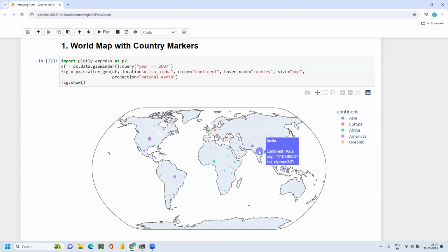So let me go to India. India, you can see, is under the Asia continent and the population is around 111 crore. The ISO alpha, the country code, is IND. So let me go back to check some random countries. I'm going to take one country, South Africa. Okay, the continent is Africa, the population is around 4.3 crore, and the code is ZAF. So let me take Brazil.